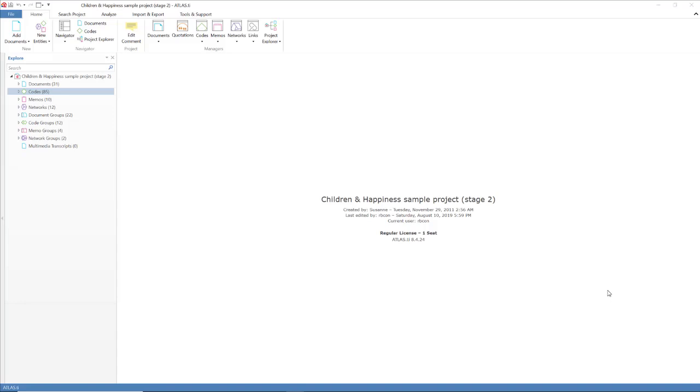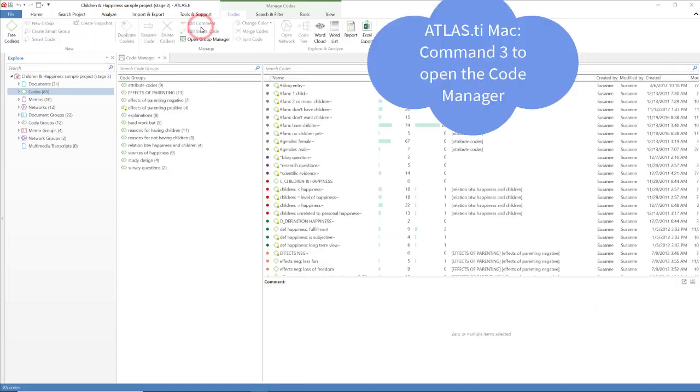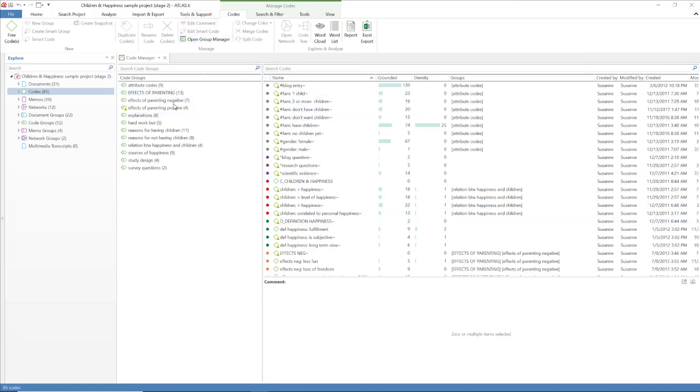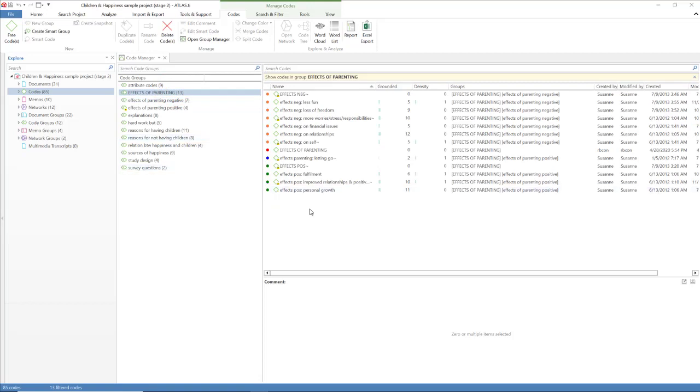I am going to open the code manager, which is located under home, and there I see the list of my codes and I see the list of code groups. I'm going to open the code group effects of parenting, which contains codes that represent both positive and negative effects on parenting. You know, this is the data, right? These are the concepts that I have developed through my analysis. So I look at these codes and I start wondering, well, how do I think that these codes relate to each other? Now, I could say, how do I think that the study participants think that these codes relate to each other? So this is my interpretation of the point of view of study participants.